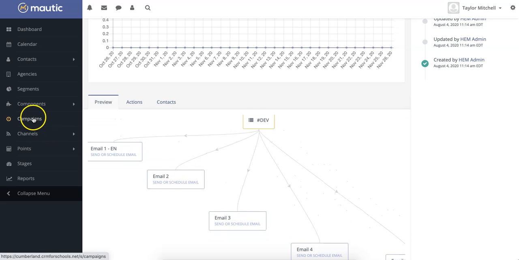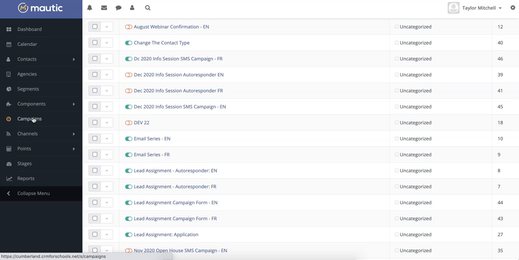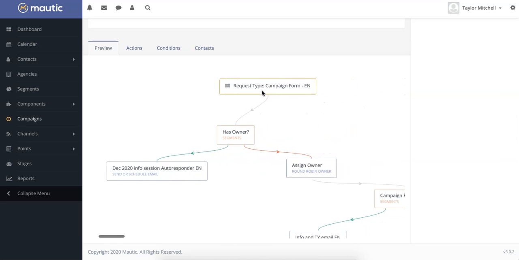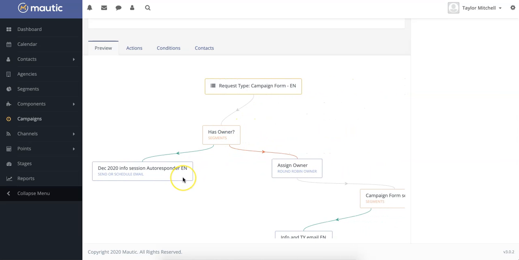Now we're going to navigate back to the campaign section and show you a little bit more complex campaign. So as you can see here, this one begins with a form and then sends different messages and has different actions based on the contact's characteristics.